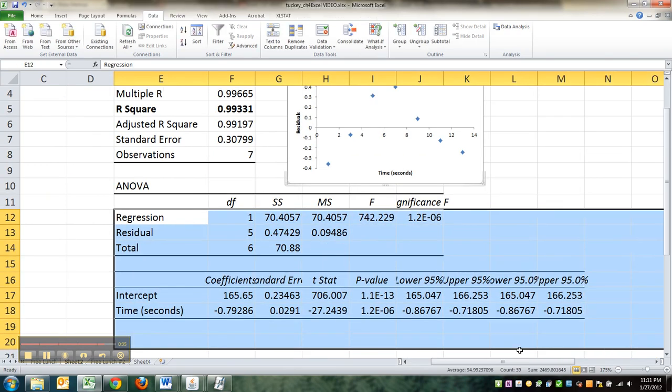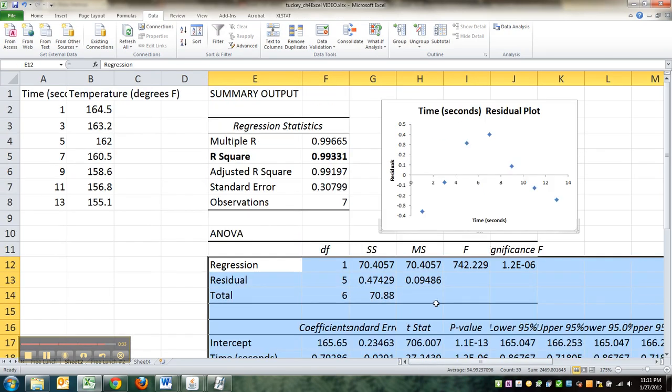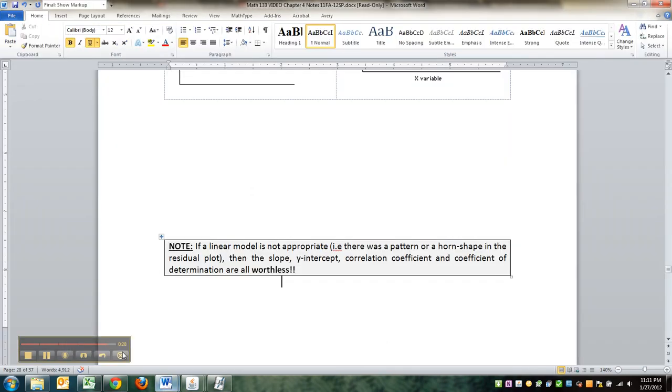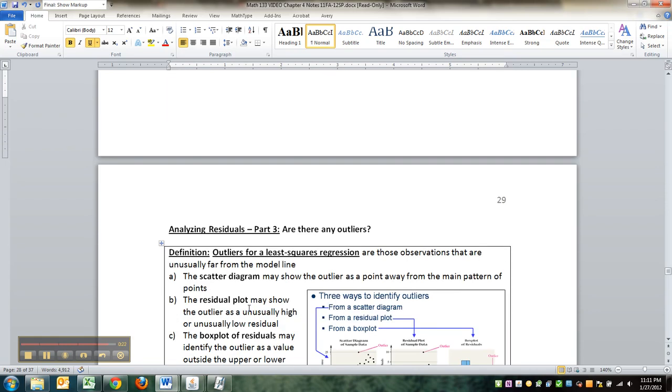So the rest of the stuff the computer will do for you, but you have to know I shouldn't be using it because there was a pattern to those residuals. The pattern to residuals means you shouldn't be doing any of this other stuff. Right? It all is meaningless.